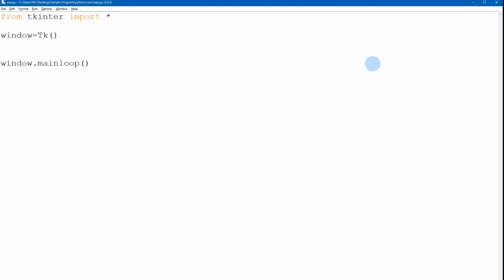If you're going to observe, guys, on my IDLE, I already have the code for creating a window using Tkinter. We have here from Tkinter import asterisk to import all the packages for Tkinter. Then we have here the name of the window or the form, which is window. Then of course we have the main loop. So we're going to start our code at the bottom of window equals Tk parentheses.